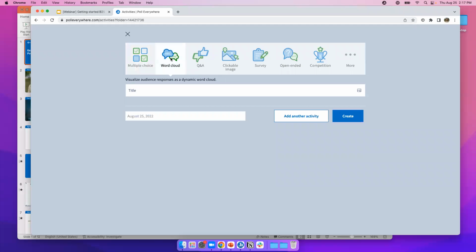So let's go back to word cloud, and you all already got some experience with word cloud today. That was our first icebreaker activity, if you remember. But we're going to learn how to create one for yourself. So for this question today, I'm just going to do something really fun, and I'm going to say, in one word, what is your favorite color?